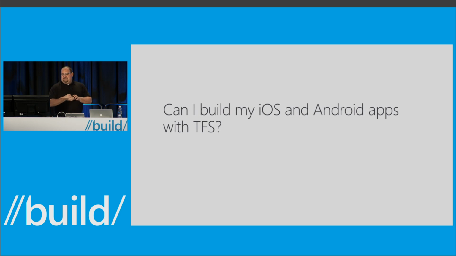Can I build my iOS and Android apps with TFS? Is anybody struggling with this now? Is anybody doing iOS and Android development and actually needs to build on, say, a Mac and can't do it? Okay. So we wanted to fix that.